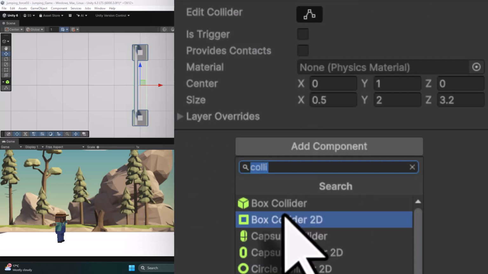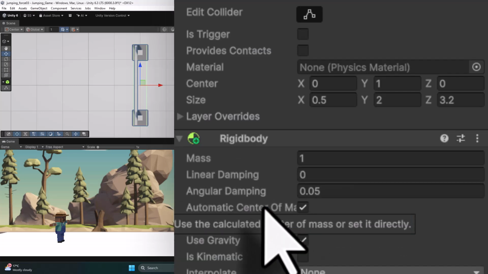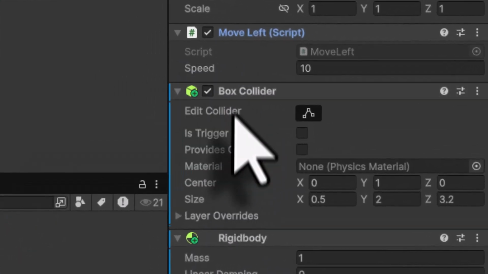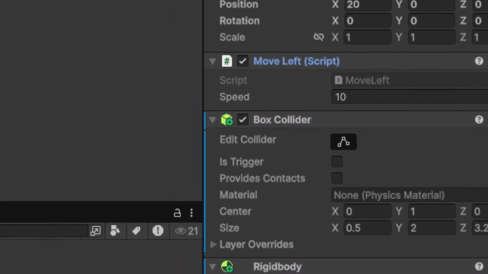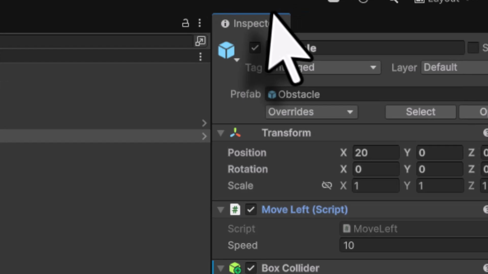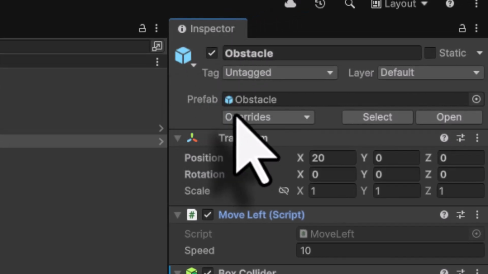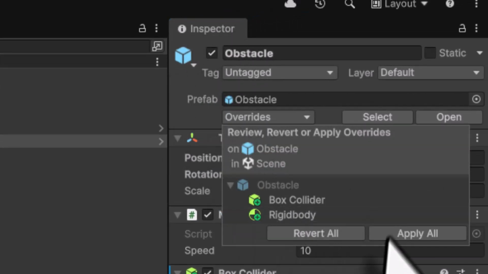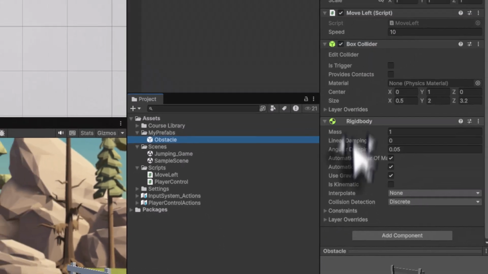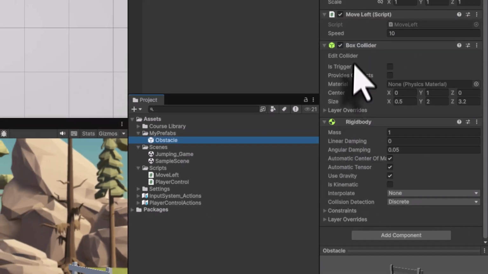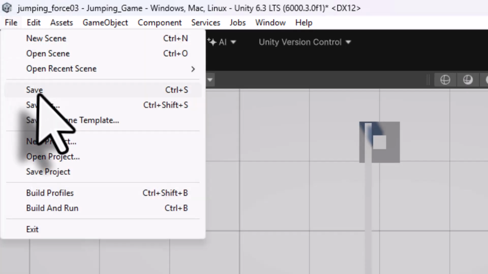Add component, and I am going to add the component Rigidbody to it. I will apply the Rigidbody also. I want this BoxCollider and Rigidbody to be applied to my prefab, not to this one instance. So I will come into the inspector and in overrides I will click here and choose apply all. If I select the prefab and see it, okay, even here all these components are now applied. I will drag this MoveLeft and put it below this Rigidbody. I will go to file, save this.